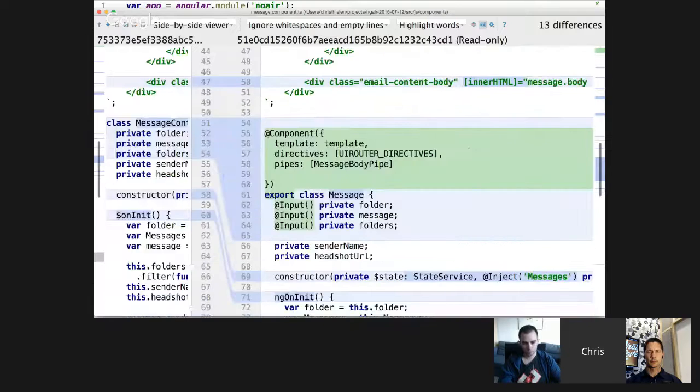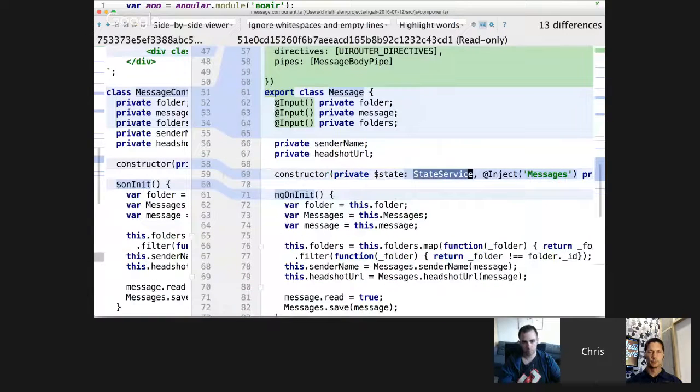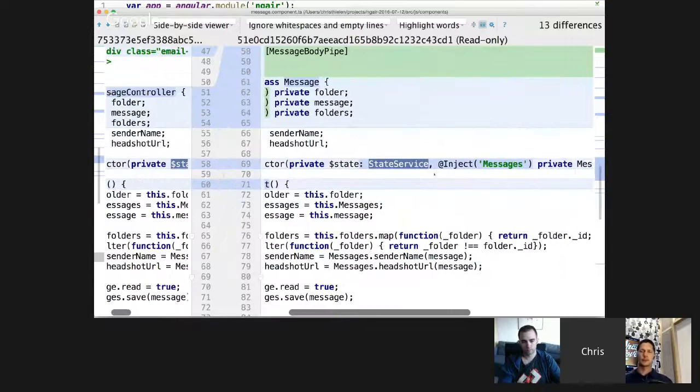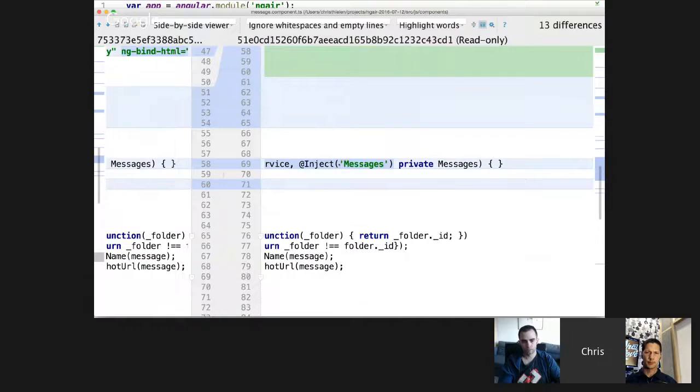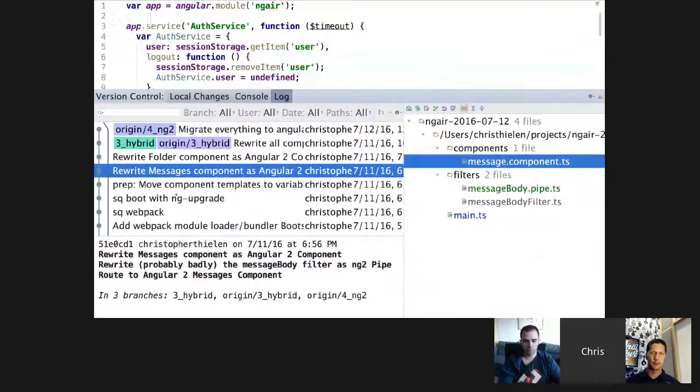So this tells Angular's dependency injection to inject the state service instance, whatever is configured in the dependency injector. The second thing is we are injecting messages using a string token. We're doing that because messages is actually an Angular 1 service, and because it's an Angular 1 service, it's stored in the injector as a string. So that's its token. It's a string.